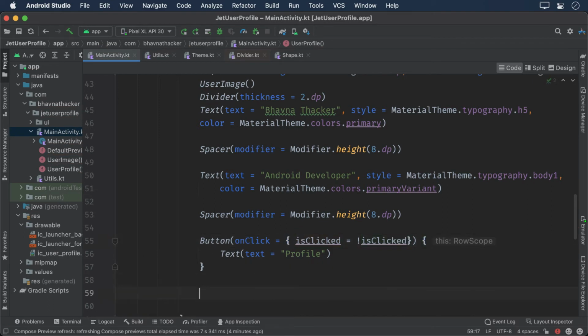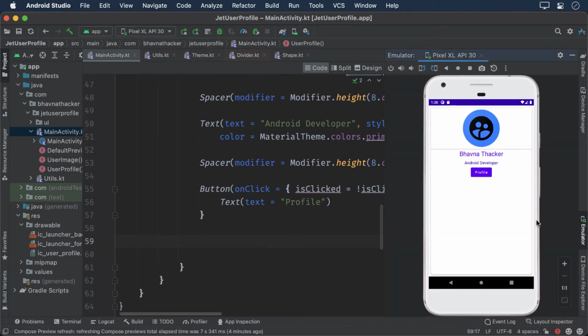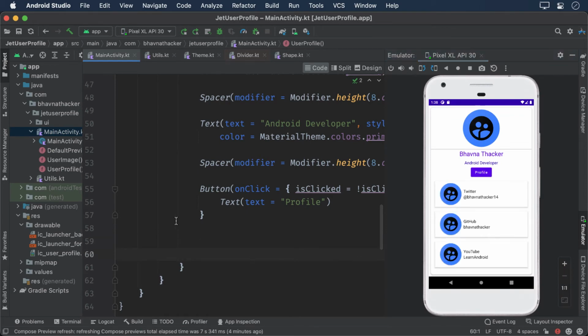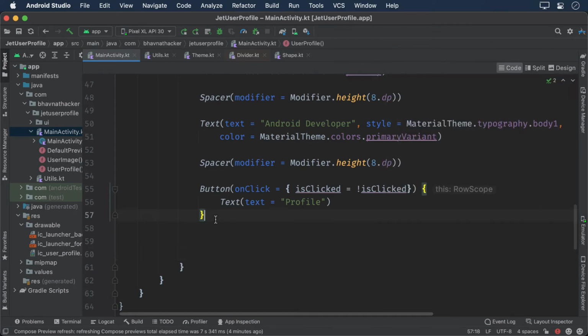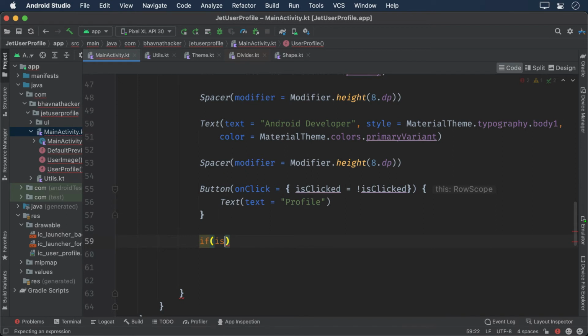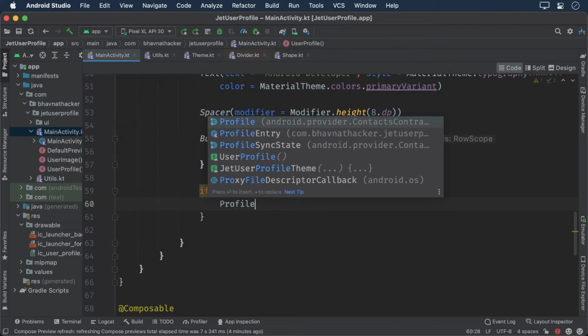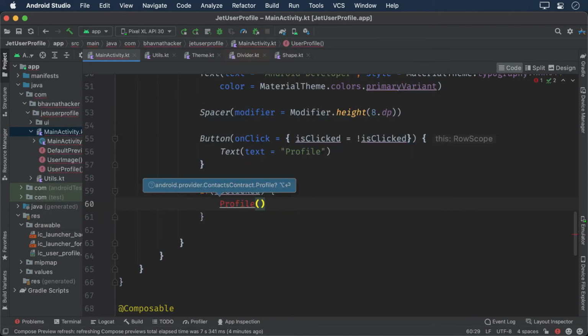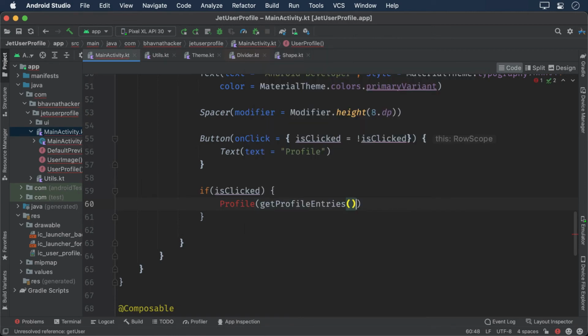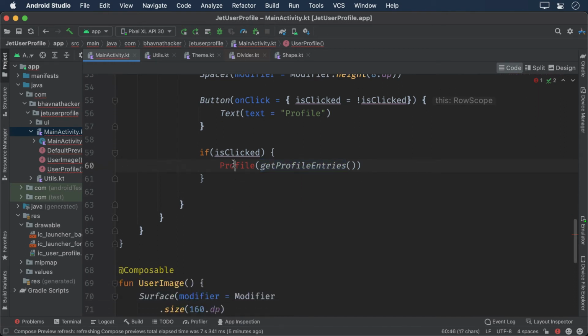Okay, and now the bottom part of the UI, which you want to show only when the button is clicked. So when it is true, this is declarative UI. If it is clicked, you want to display something. So I call it Profile. We'll create this function and we'll give it the data, getProfileEntries. This is the function I'll call with the profile entries utility function that we have created. So now create this function.